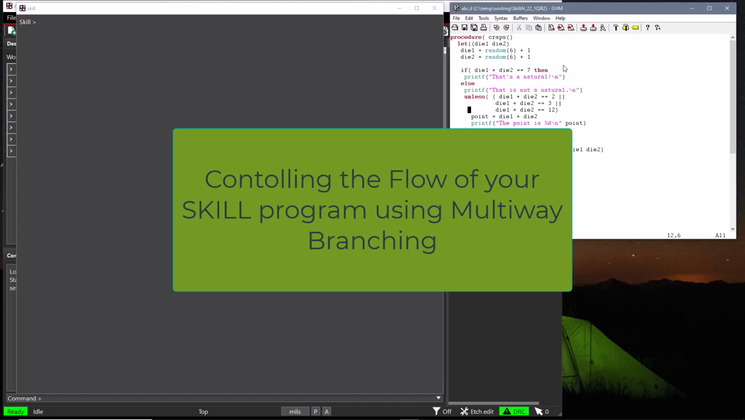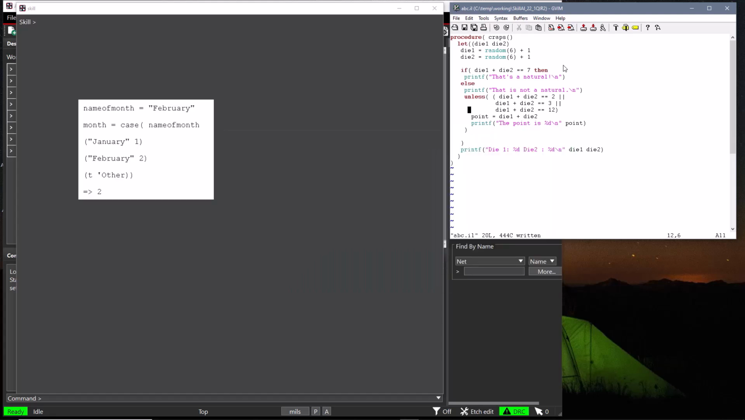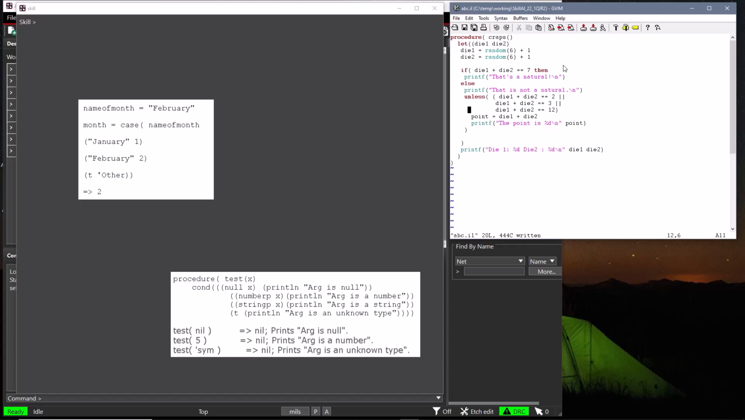The SKILL programming language provides two multi-way branching functions to control the flow of your programs: the case function and the cond function. Unlike an if function, which allows a choice of two branches, both the case function and the cond function allow an arbitrary number of branches to allow you to develop very structured programs.